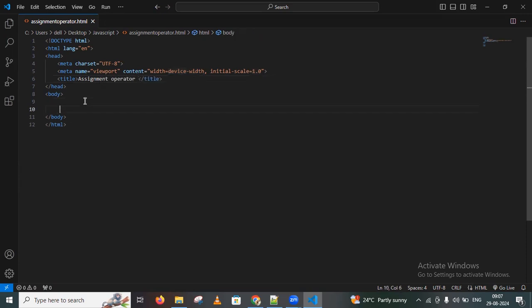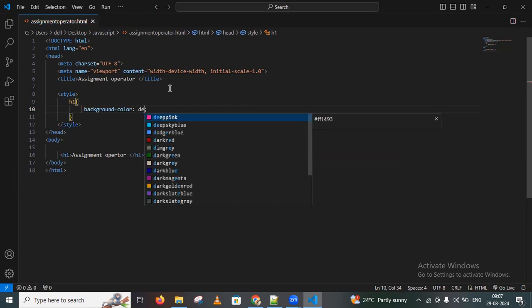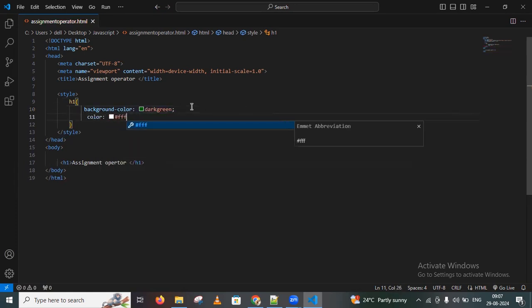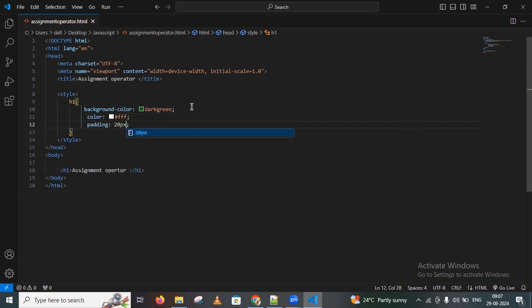For assignment operator, let me create an h1 with the text "assignment operator". Style for h1: background color dark green, color white, padding 20 pixels. Okay, let me create a script tag. So we have assignment operator.